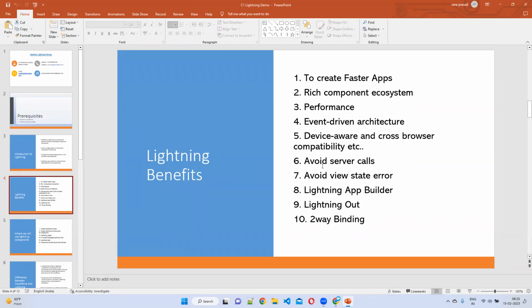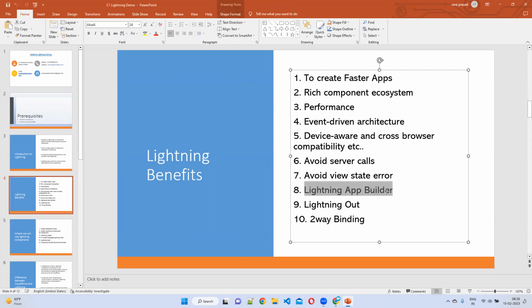And we have already something called app builder. What is app builder? Donappa, Hussein, Sushmita, Anupama, what is app builder?